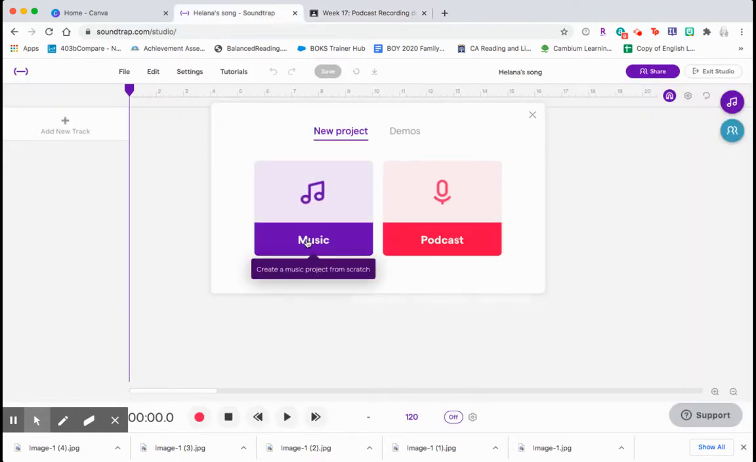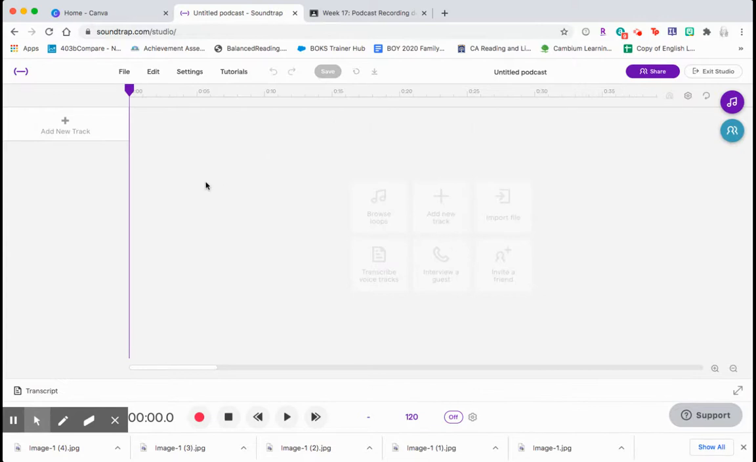If it asks if you want music or a podcast, you're going to hit podcast. The only difference really between the two is the microphone input. So, you want to definitely hit podcast first.